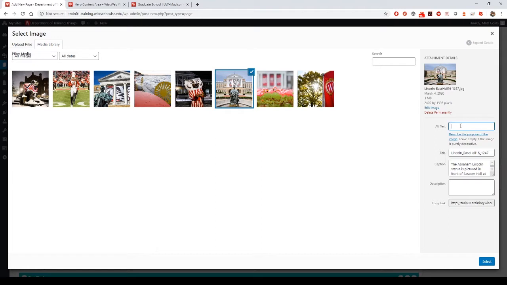So another thing to be aware of when you are putting images on your website is this alt text field. Now the alt text field is an accessibility requirement at UW-Madison. For any image that you put on your wisc.edu site, you must attend to this alt text field. Now, the alt text field is meant to be a descriptor of the content or action within the image, and it kind of tells you right here what you're needing to do. So describe the purpose of the image.